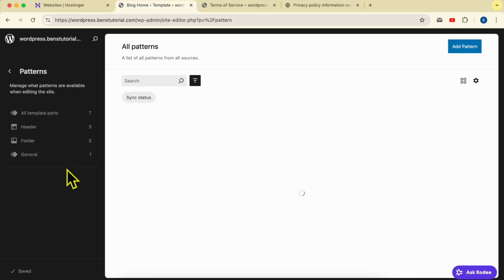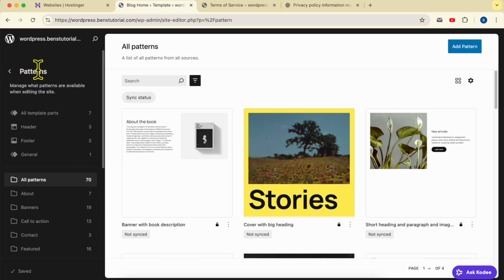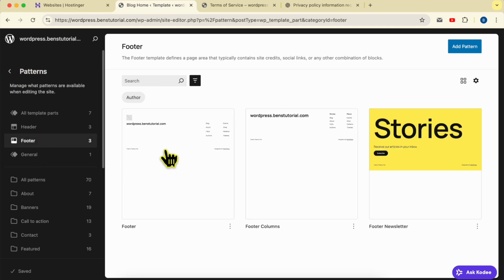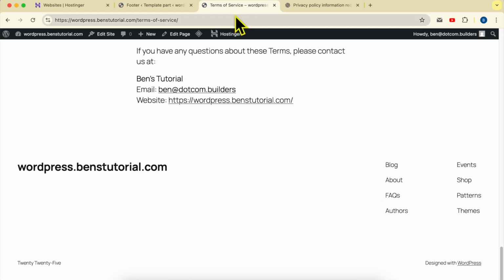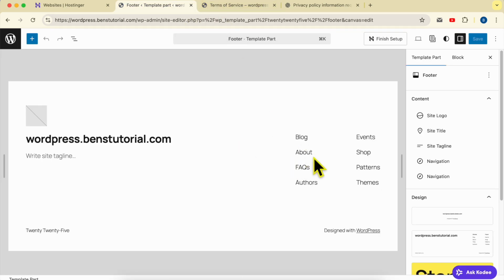Go to Patterns, then click on Footer. This is the footer I am using. You can select another style, but I will click on the same one that I am using. This is it live. So let's add here.